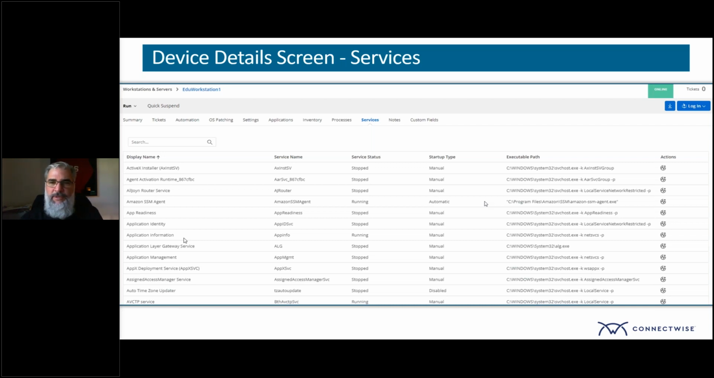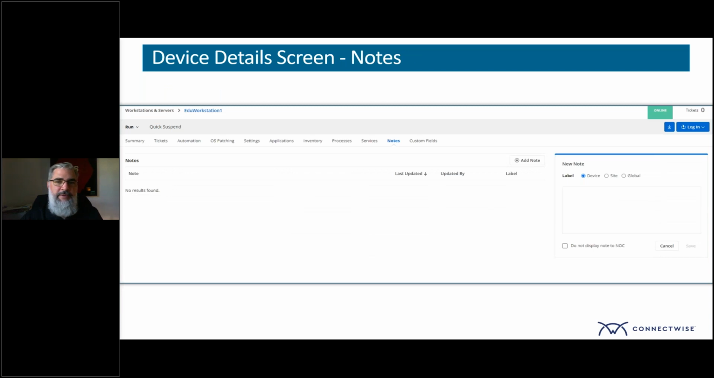I also have a notes screen on the next tab. This tab is just going to be notes that I make about this computer. This is something that I feel like if I was a technician working on this machine and I encountered something unusual, or I had to do something that was sort of out of our normal practices, I'm going to make notes here. If I put a check in the checkbox down there for do not display to NOC, then that's going to be something that's like internal.